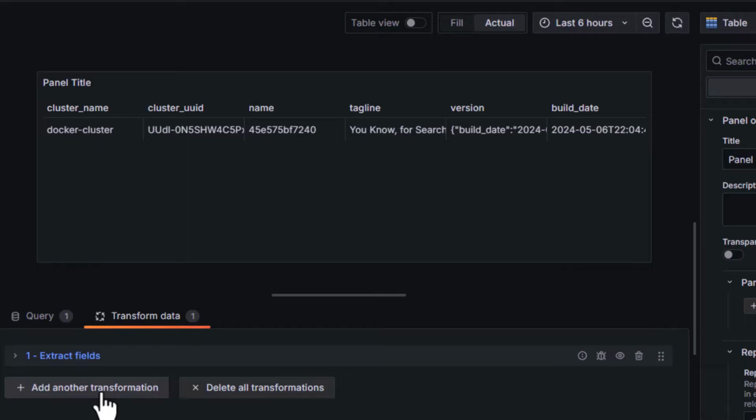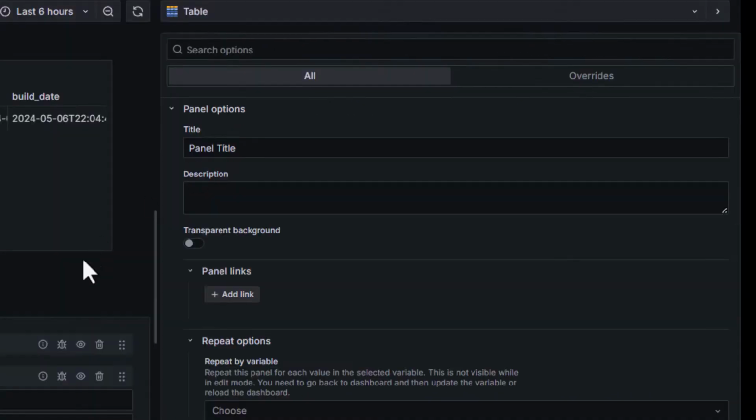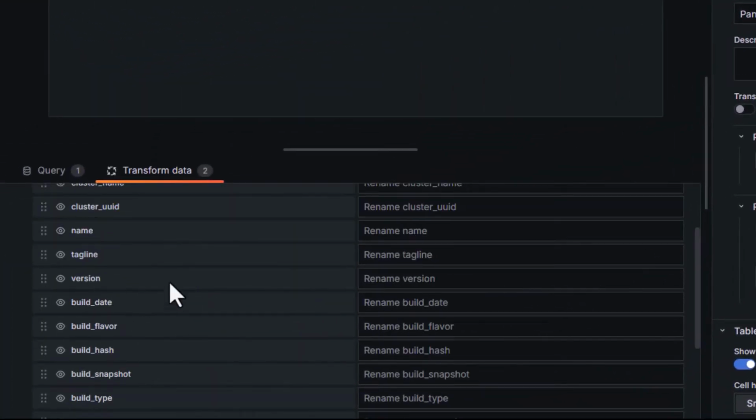So you can go ahead, add another transformation, and we can search for hide. You are going to see organize field by name. So let's go ahead and select it. Now here you can decide which is the field which you want to show.